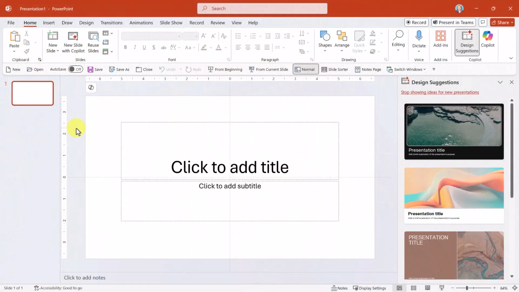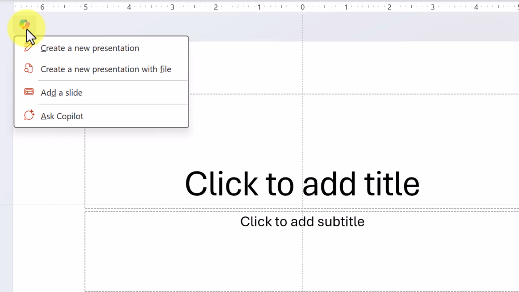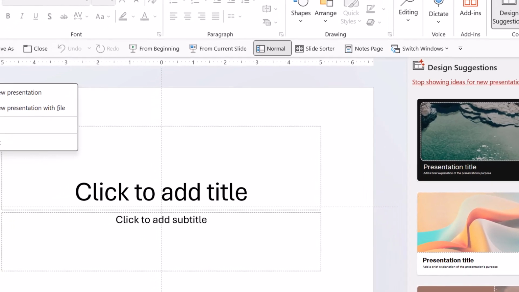To get started, I've opened PowerPoint and I have a new blank presentation. Notice this Copilot icon here in the upper left-hand corner. From here, I can create a new presentation. Now, of course, keep in mind that this option is only available if you have the paid add-in for Copilot with your Microsoft 365 subscription. Another way that I know that is I see the Copilot icon here in the Home tab of the ribbon. So I'll pick Create a New Presentation.